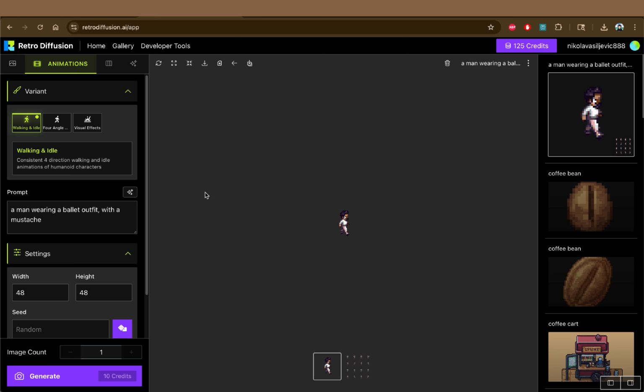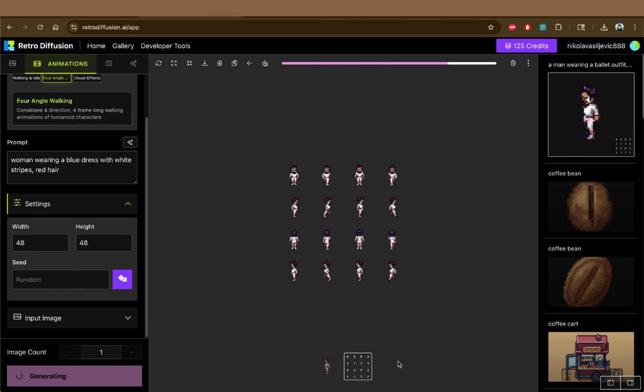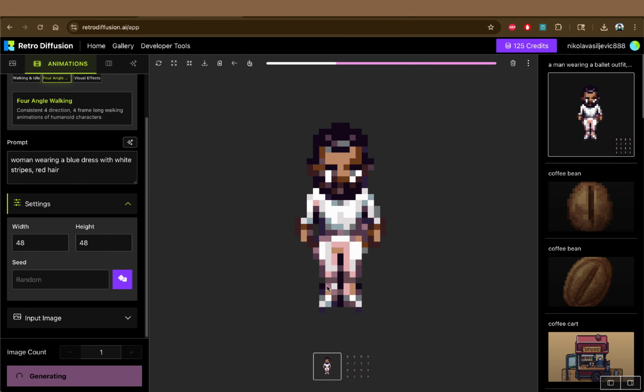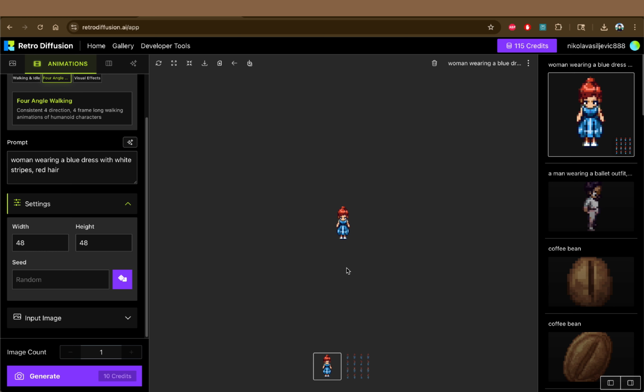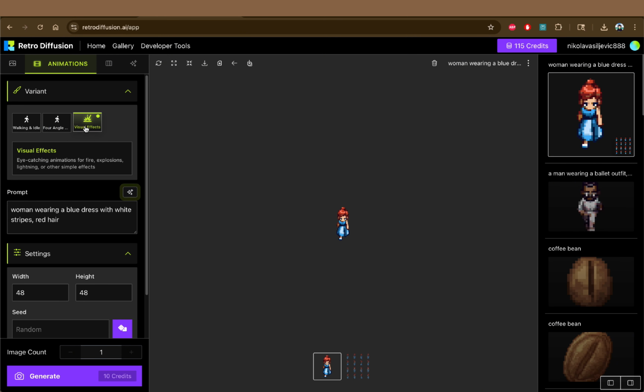So that's another model they have. You can do 4-angle walking without the idle. So let's do a woman wearing a blue dress with white stripes and red hair. And here you can see you get the sprite sheet, and you can just download it and work. There we go. We got our woman in a dress, pretty nice looking. And there you go, it has the white stripes, the blue dress, the red hair.